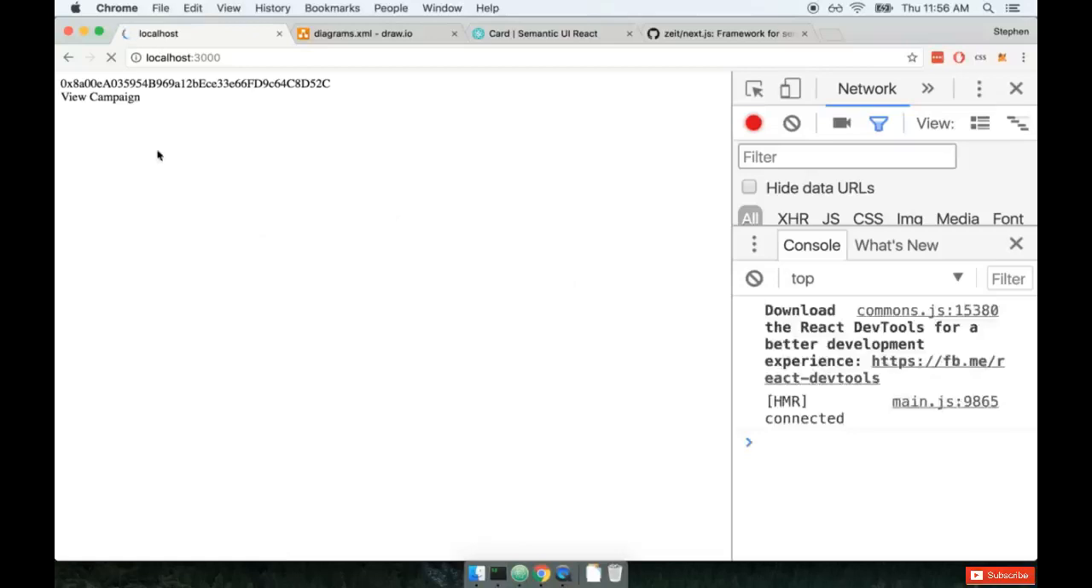Okay. So that's kind of interesting. The content definitely updated. You see how we have the address right here? However, we have view campaign as well, so we definitely know the changes that we just made went into effect. However, we don't have a nice looking card like we saw in the Semantic UI React documentation. So clearly something is not quite going on correctly here. So let's take a quick pause. We'll come back to the next video and figure out exactly what's going wrong.